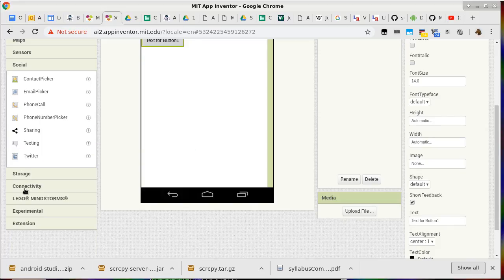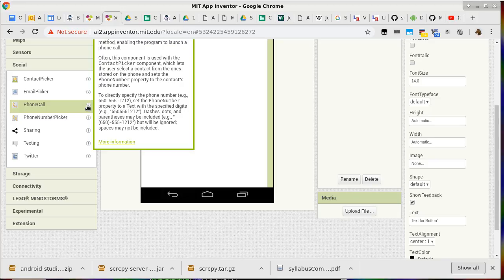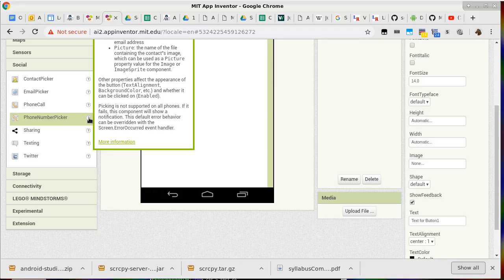In social, you can have a contact picker. Basically, it's the same thing as picking a contact in most usual apps. So if you want to send a text to somebody, this gives you the user interface to pick the person that you want to send a text to. And then we've got email picker, phone call. You can use this interface to make a phone call, specify the phone number. This allows you to pick a phone number.